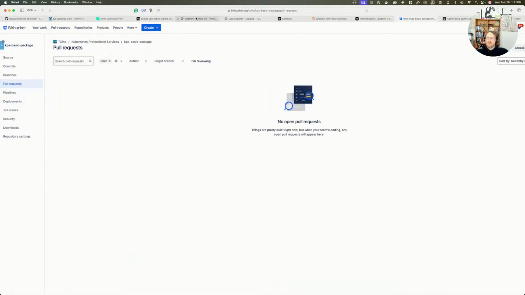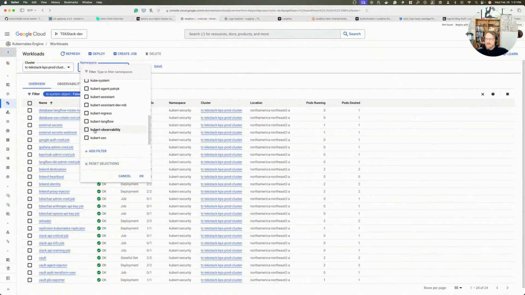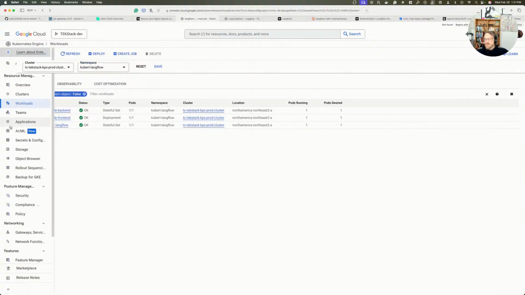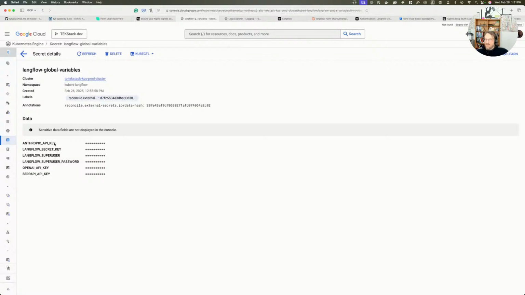So let's have a look at the secret now. If you go back to the Langflow namespace and look at the secret, there we go. We have the new variables here. Super user now, again, they will not be picked up by the stateful set backend deployment because you have to refresh the deployment for the new changes to take effect.